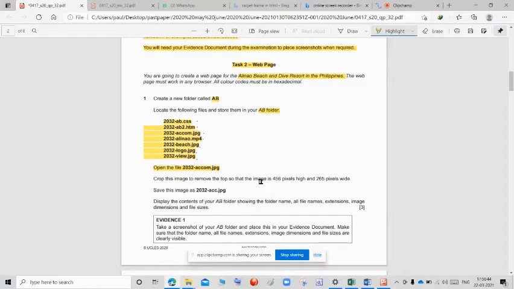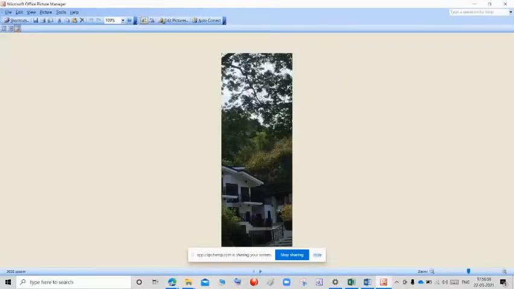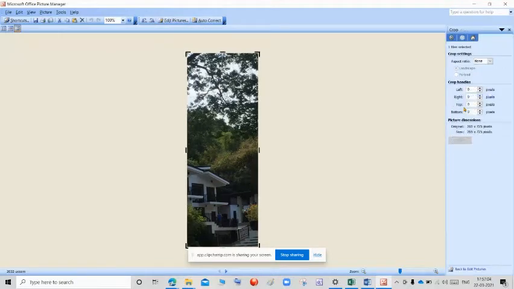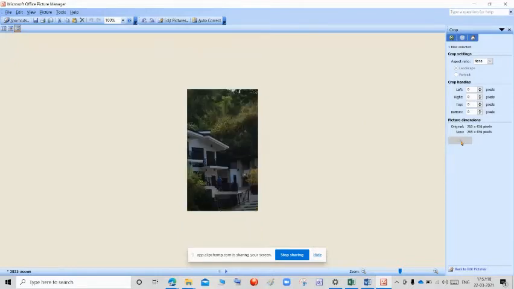Next, in the question paper, they are giving 256 pixels height and 265 pixels wide, and we want to remove the top so that the image will look like this. To crop the image in the Microsoft Office Picture Manager, click Edit Pictures, go for Crop, and if you move the crop from the top, you can see that the pixel value is changing. So we need 456. Okay, so we got 456 and click OK.